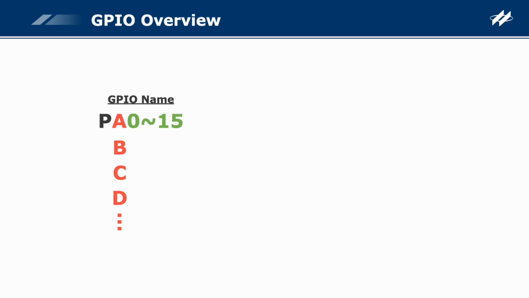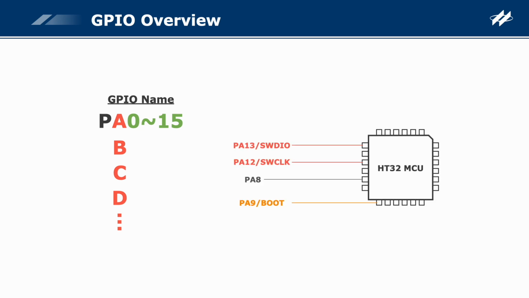When used, the GPIOs usually have the same default mode settings except for some GPIOs that have different default mode settings for specific functions. Taking the HT32F52352 as an example, most of the GPIOs are set to input disable floating mode by default, while some specific pin functions, such as boot and serial wired debug pins, might default to input enable mode with a pull-up. These pins are the PA8, PA9, boot, PA12, SWCLK, and PA13, SWDIO.